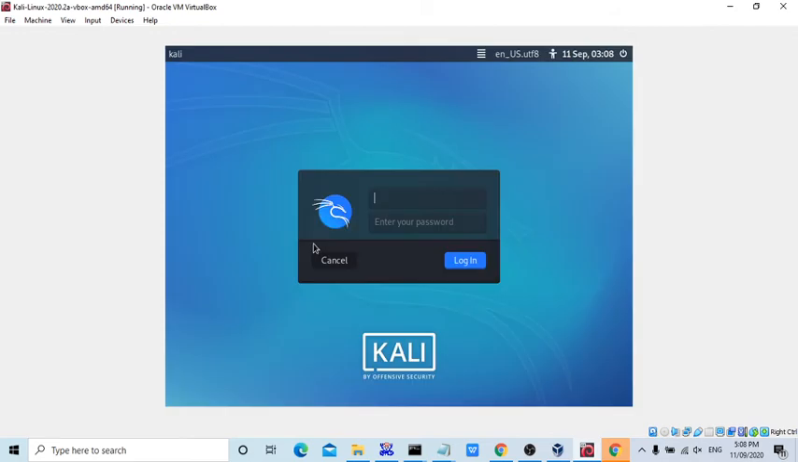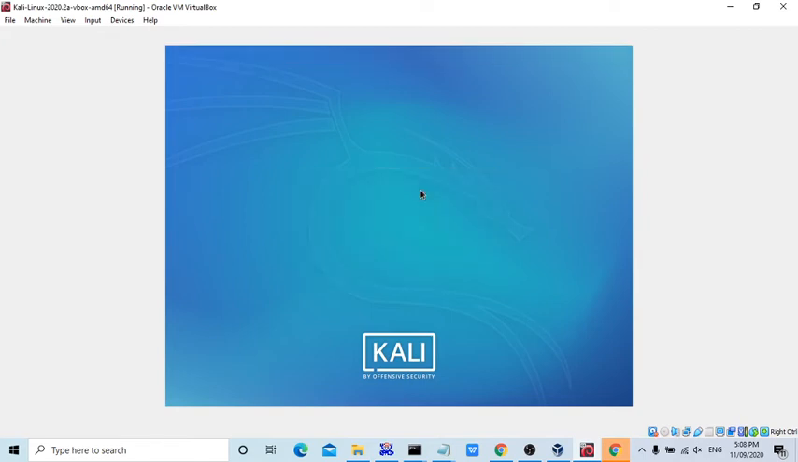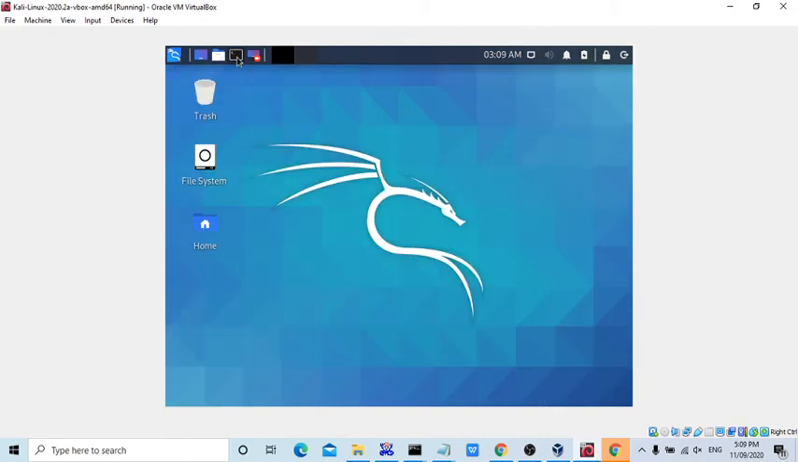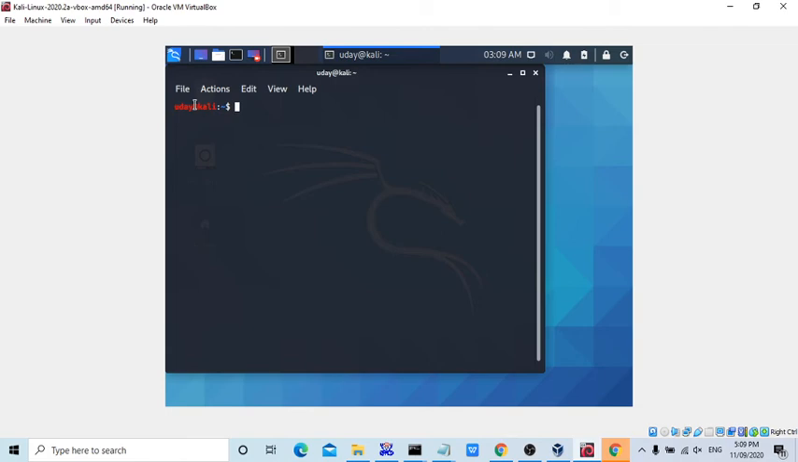Now let me log out. Uday user. Try to log in. I just created the user, guys. I want to see whether I can log in as Uday or not. This is how I logged in, guys. Now it is showing as Uday username at operating system Kali Linux.